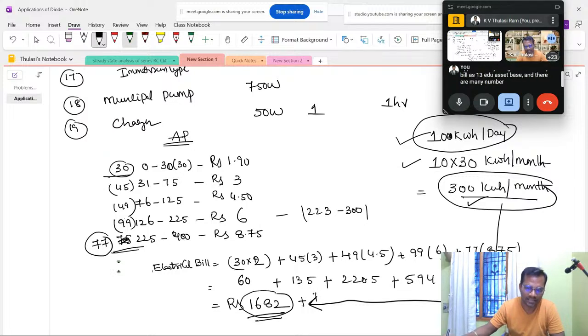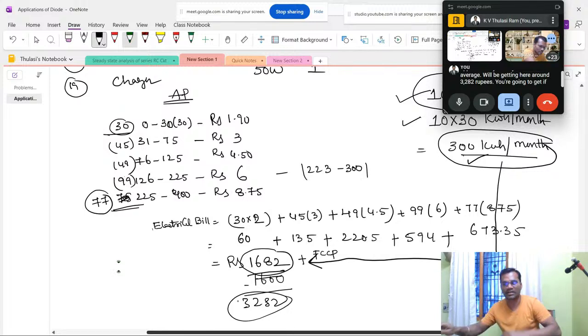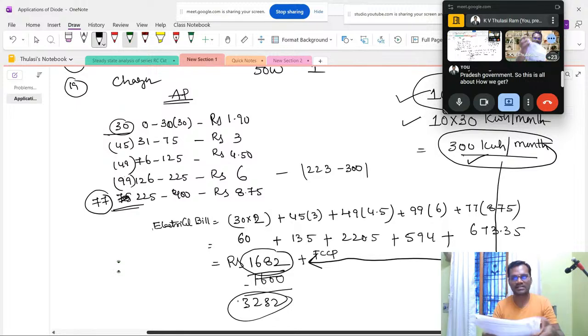These are FCCP charges, fuel and power variable charges, I mean flexible variable charges. Then you will get one more 1600. So approximately, on average, you'll be getting around 3,282 rupees if you are using these 300 units in Andhra Pradesh. So this is all about how we get the electricity bill.